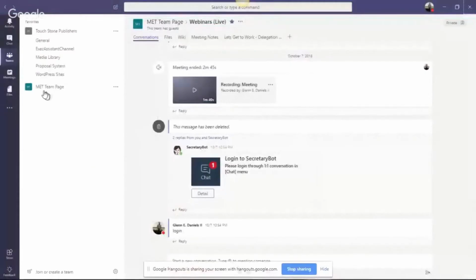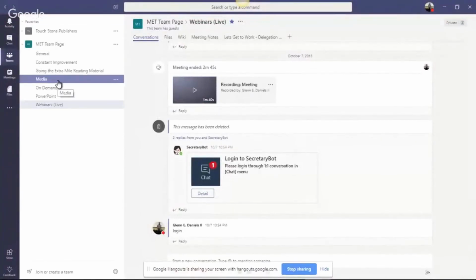Microsoft Teams. Okay. So, this is your MET team page. This is your team page, so you can get a feel for how it looks. You have different channels, different things, and we're going to build out the channels.